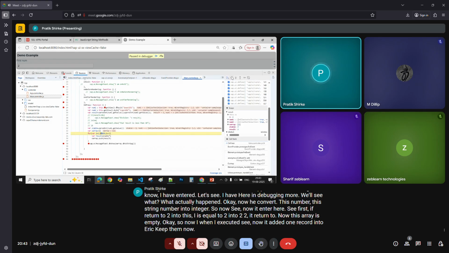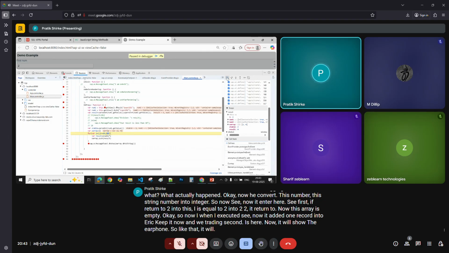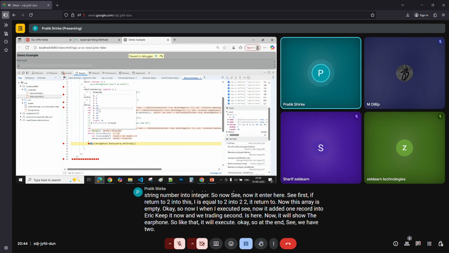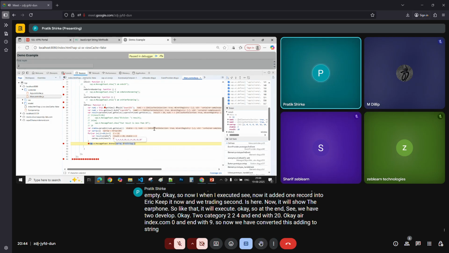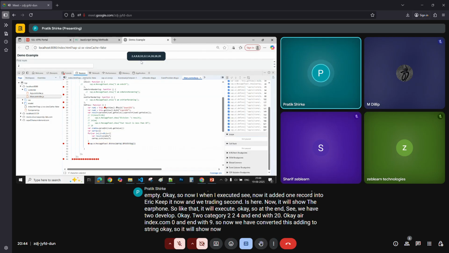So now I'm iterating the second time. Now it will show the next value. Like that it will execute. So at the end, see, we have the table of two: two ones are 2, 4, and end with 20. Array index starts from 0 and ends with 9. Now we have converted this array into a string, so it will show the result here, the table of two.